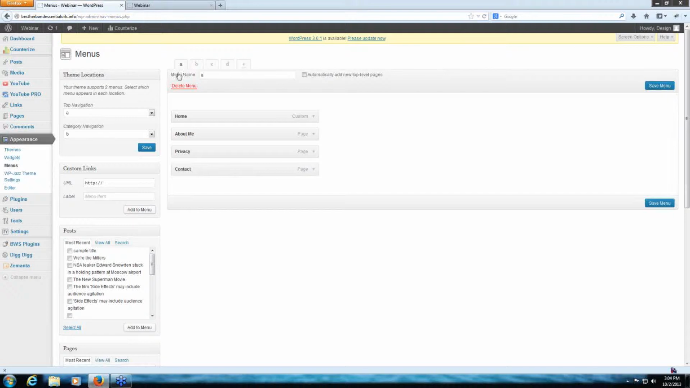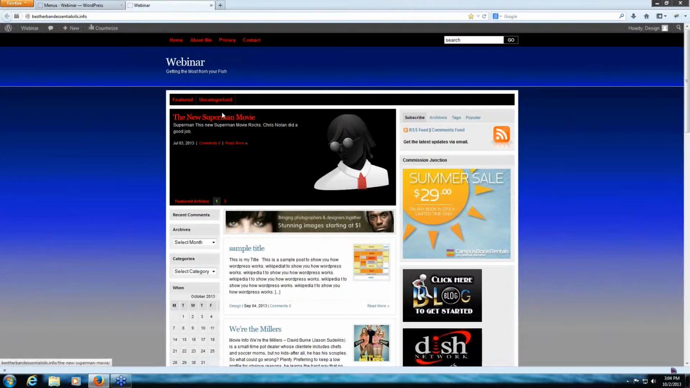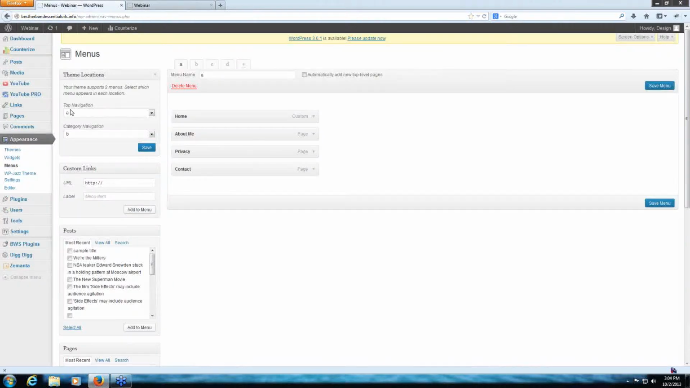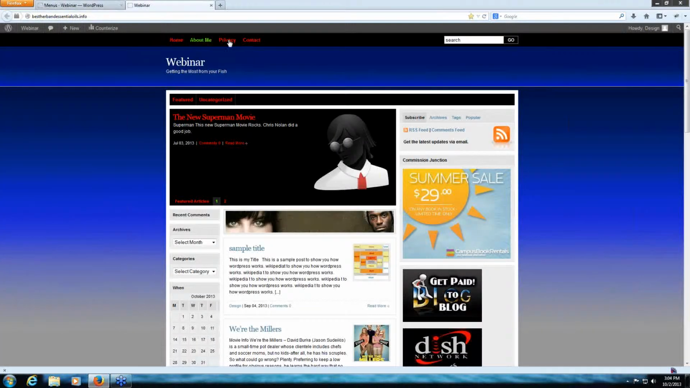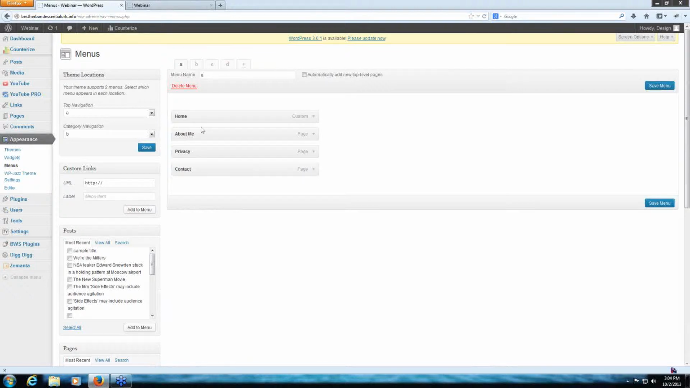And what you first want to do is, certain templates are different, and there's something called theme locations. You want to make sure that's opened up. Certain templates will have different areas where to put the menu. This template in particular, there's top navigation, there's category navigation. So this is the top navigation, and this is the category navigation.